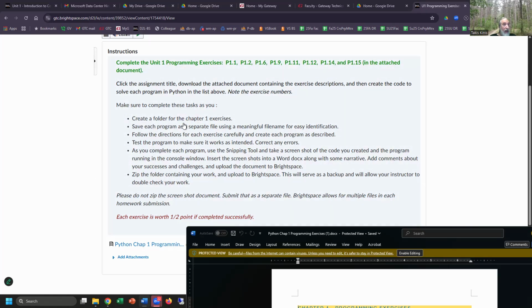So create a folder for your exercises, save each program as a separate file name. And I know some of you in the first unit will try to do them all in one file, whatever, I don't care. But if you do that, make sure you let me know about it, because my expectation is that you create separate programs. Part of it is to practice, right? Follow the directions for each exercise and create the program as described. I will demonstrate. Make sure it works correctly, fix any errors.